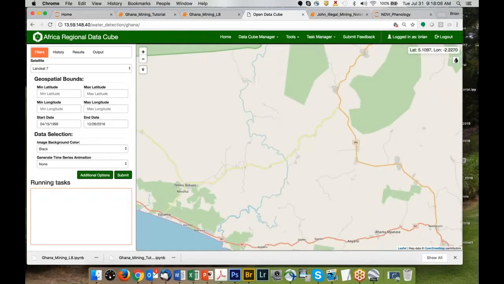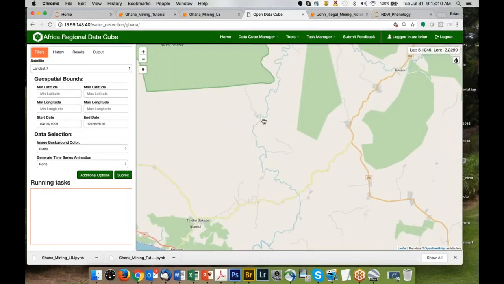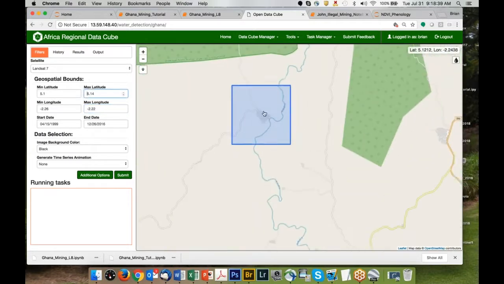So one of the spots we found that worked well is right in this region here, and I know the min and max latitude, so I'm just going to enter it in by hand. But you can certainly draw it on the screen. If I just clicked and went like this, that's the same area. So I'm going to do exactly 5.1, 5.14. I'm entering these in by hand as you see me do this, and 2.2. So that now is the box that I want.